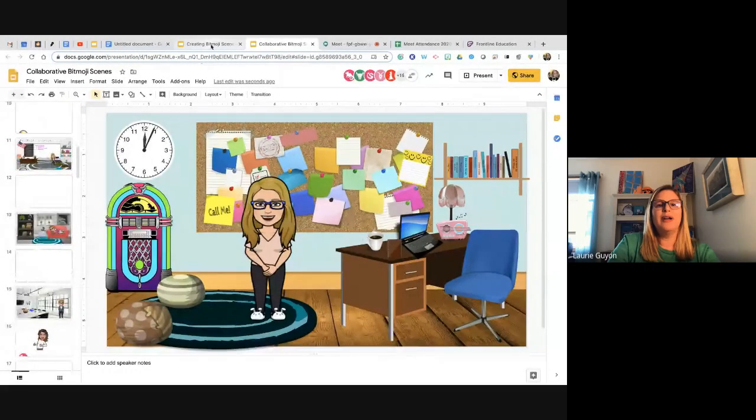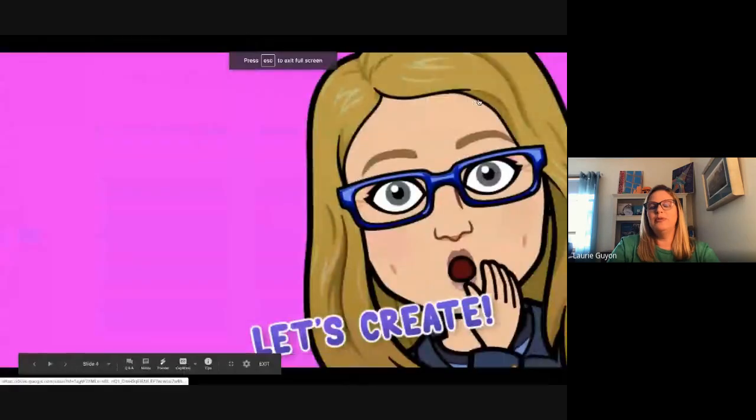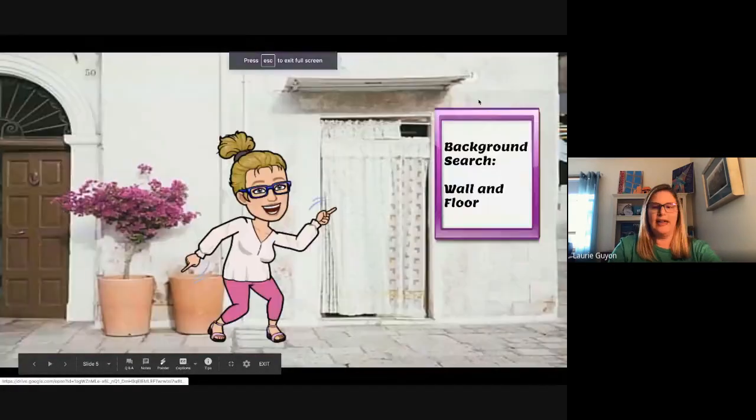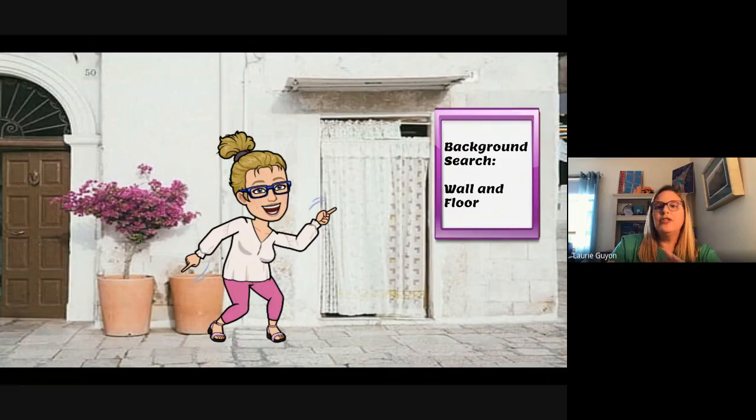Wonderful. All right. So on my screen, I'm going to keep going to show you how to do each part, and then we're going to build on each part together. The first thing we want to do is build a background, and the background is your wall and the floor. It could also have a ceiling. It doesn't have to be indoors. It could be outdoors.